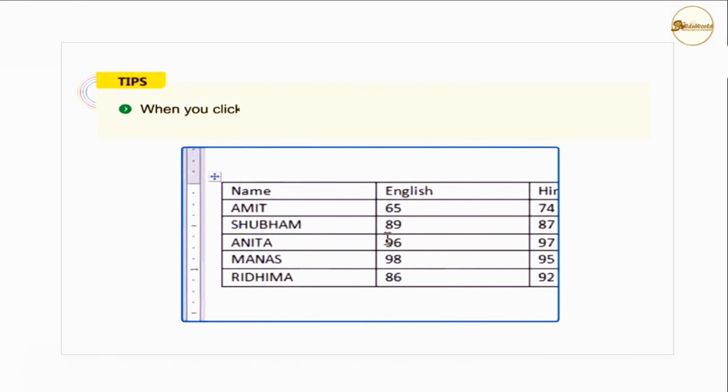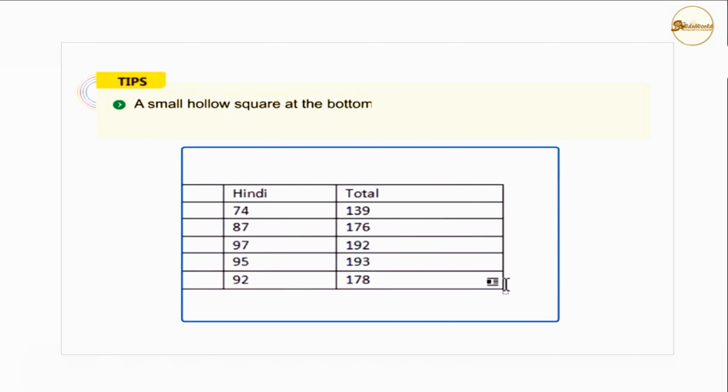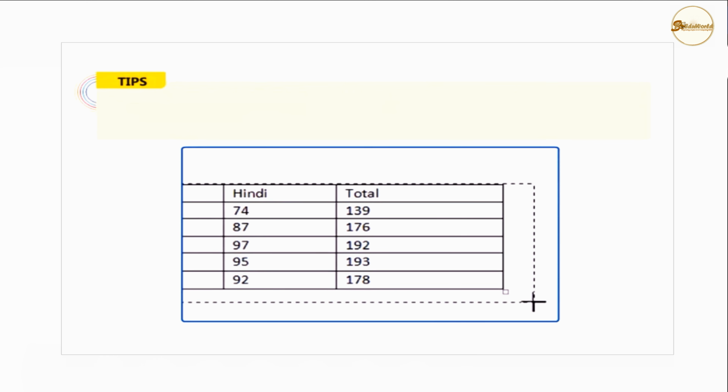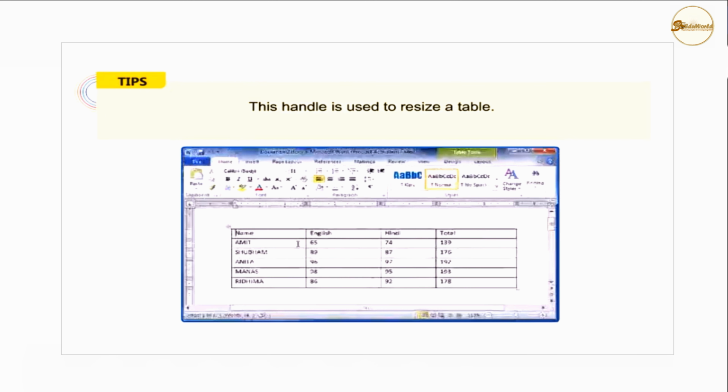Let me give you a few tips. When you click on a table, you notice a plus sign at the upper left corner. This is called Table Move handle, which is used to move a table. A small hollow square at the bottom right corner of the table is called Table Resize handle. This handle is used to resize the table.